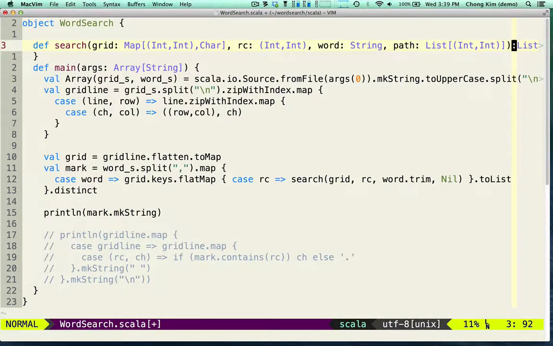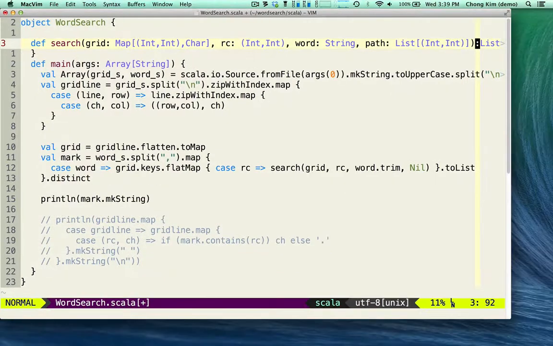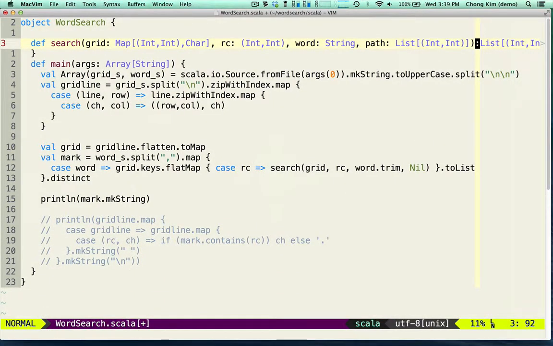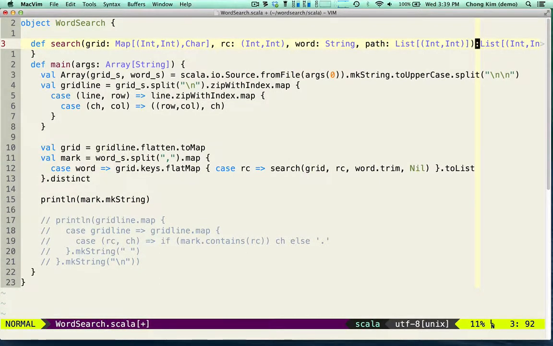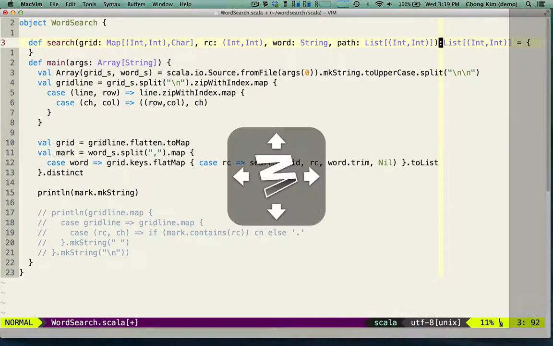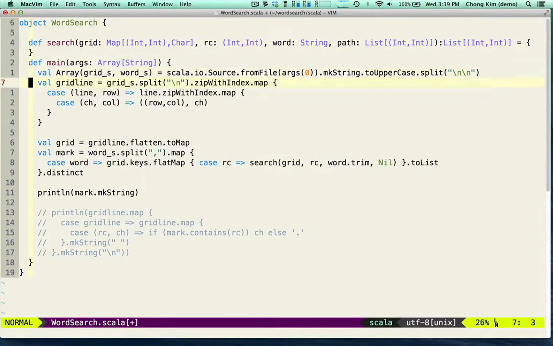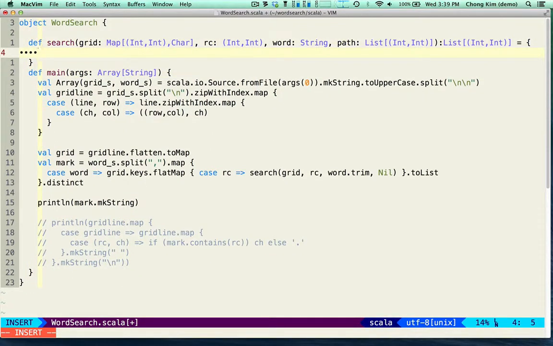We have the grid, the RC, word, and path. Okay, I'll make the font a little bit smaller here so it'll fit more. Okay, now everything fits in. So we have all the parameters here now. Now, let's think about our base cases.